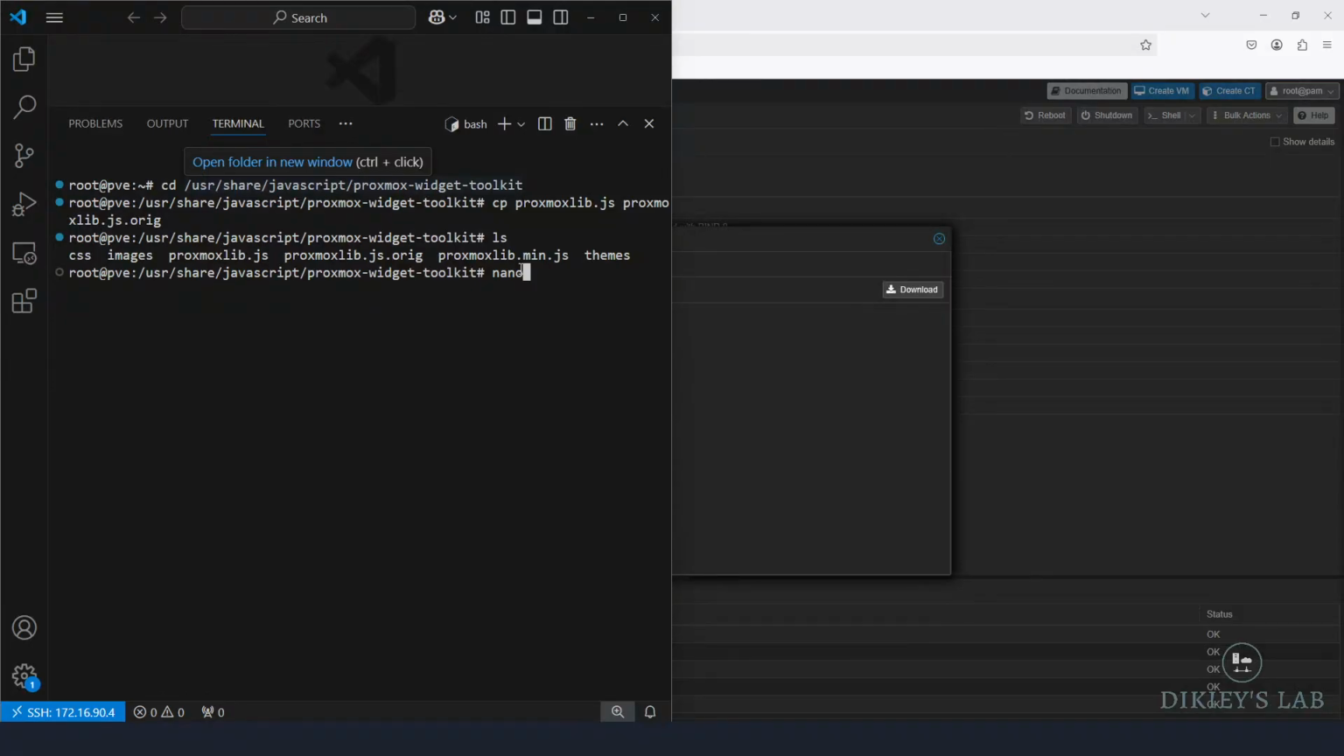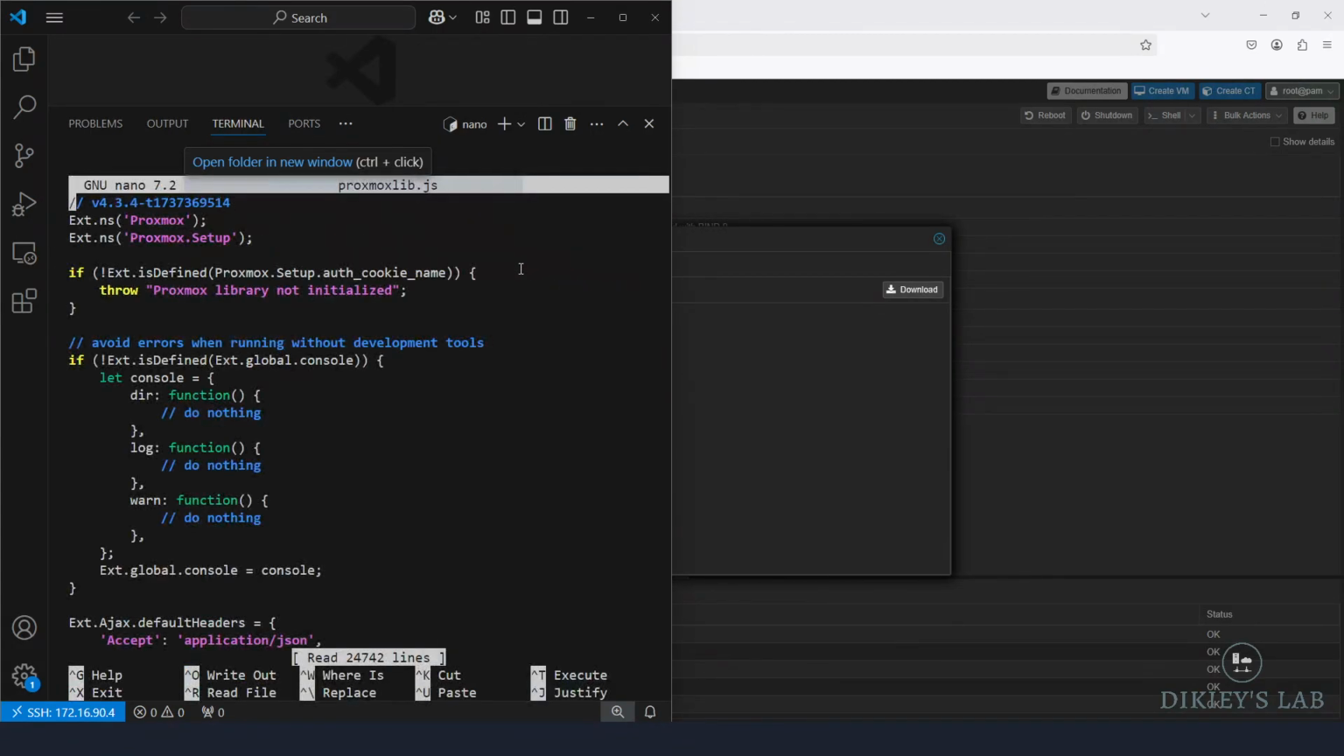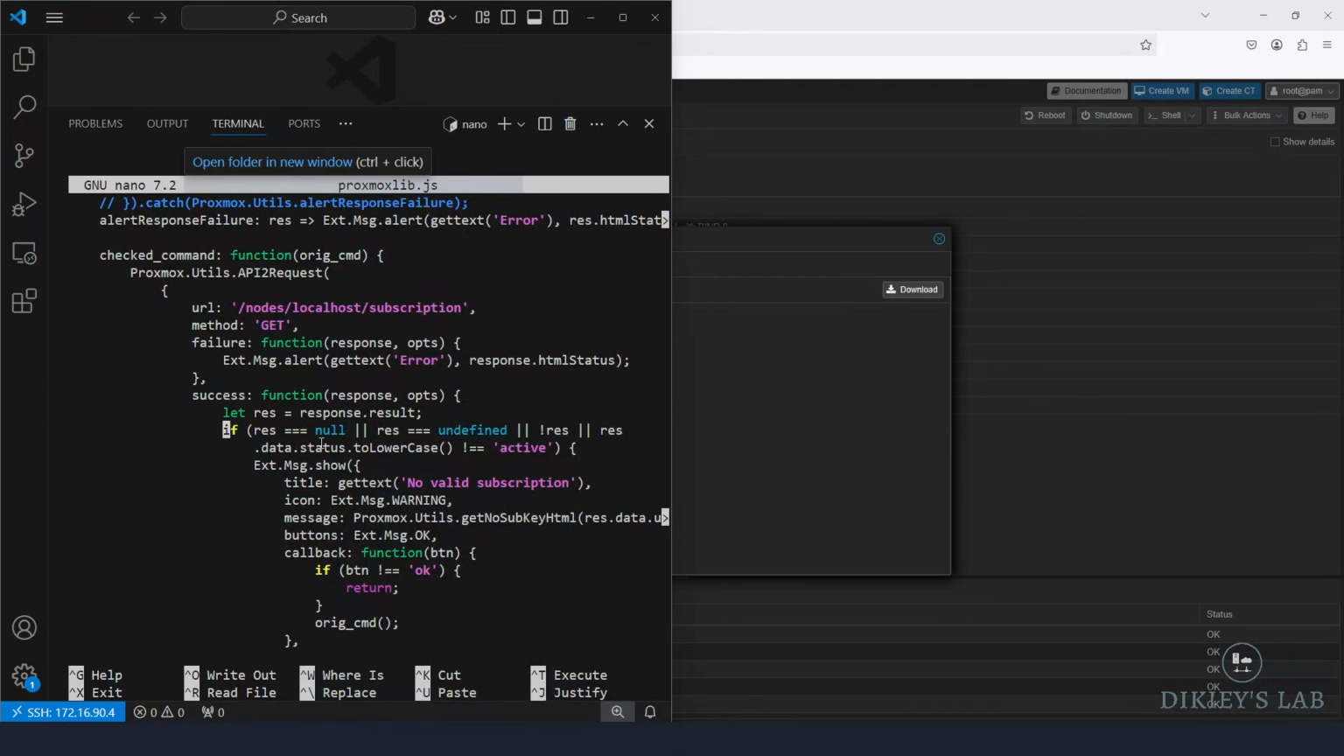Always make backups. I'm going to use nano to edit this file since it's beginner friendly. Once you're in, press Ctrl+W, which takes you to the search, and the line we're searching for starts with if, a space, res, then the double equal signs. Then press Enter, and this is the line I want. This line returns true if you don't have a subscription.